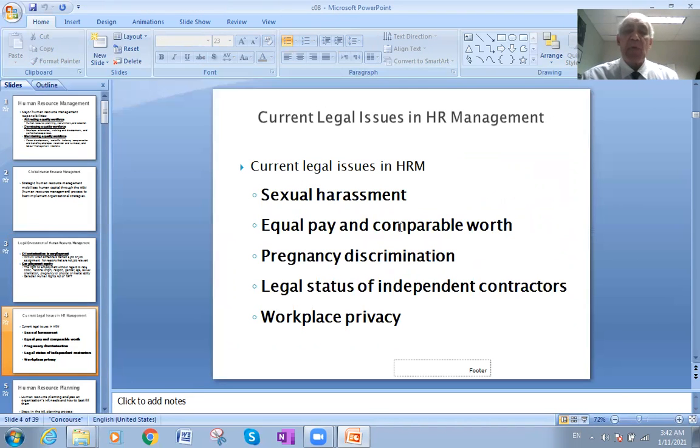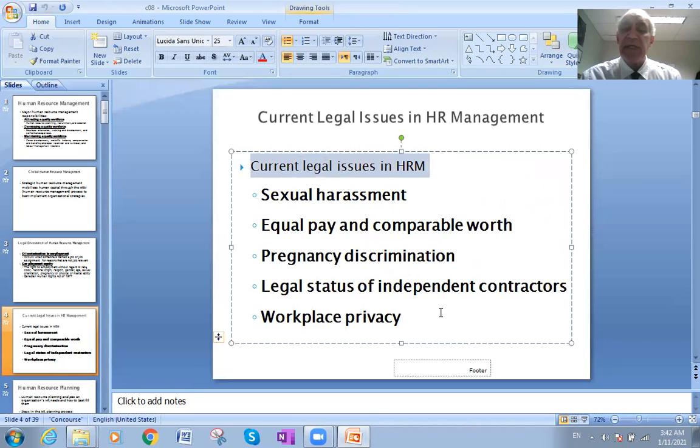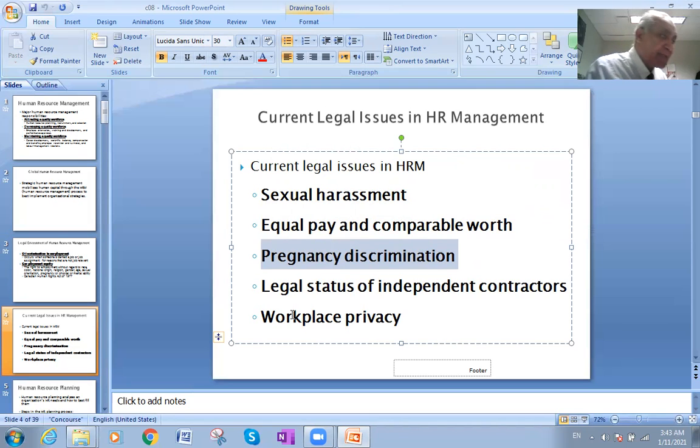Now, we have current legal issues in human resource management. Nowadays, there are more than before, for example sexual harassment, equal pay and compensation, and pregnancy discrimination. For example, some people prefer to not let pregnant women work, and they favor men instead. Also legal status, independent contractors, and work privacy.